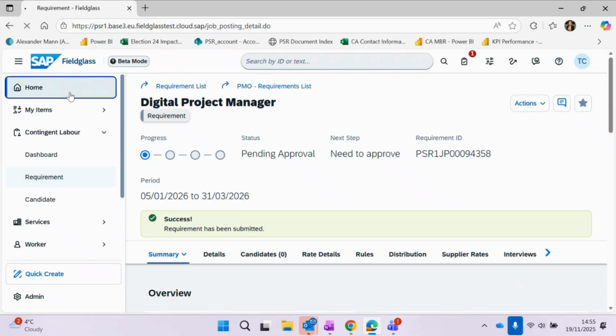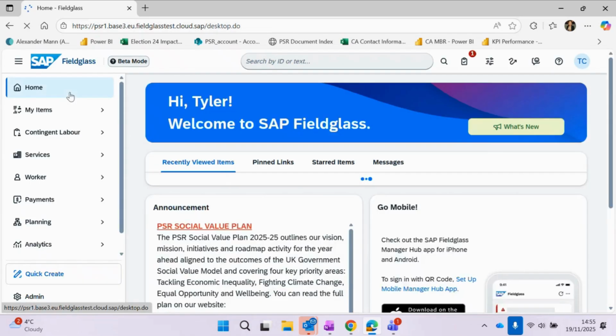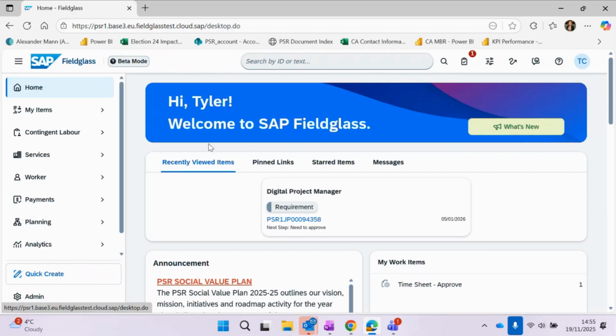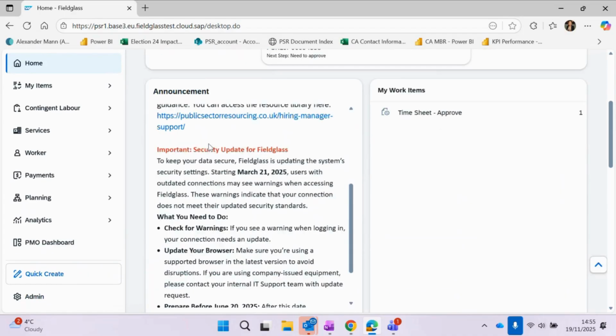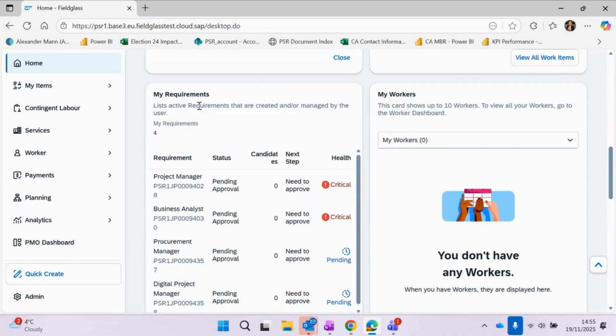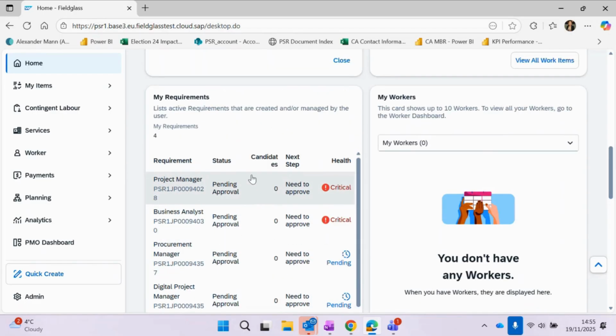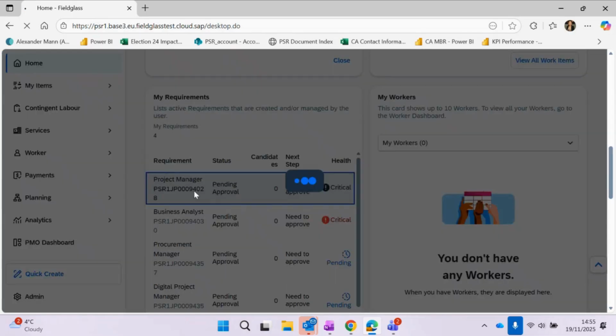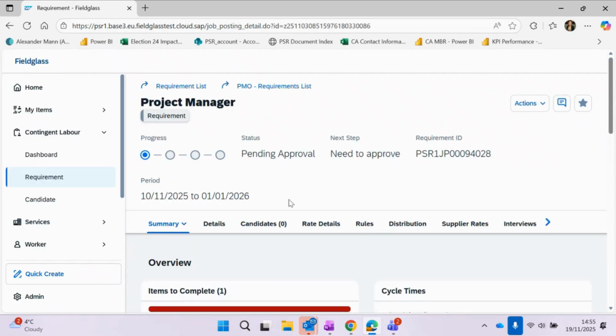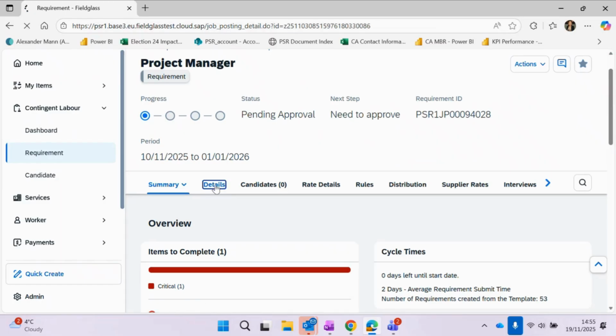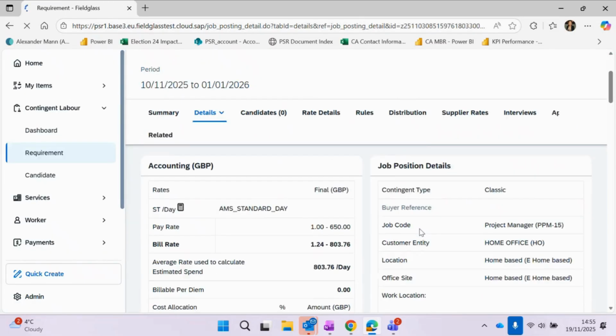If we go back home, any requirements that you have then raised, you have the opportunity to have a look at. So if we scroll slightly further down on the page, underneath my requirements, you can see here any requirements that you've raised and the status that they're at and how many candidates we've submitted to them. So it's a way for you to be able to keep an eye, and you can also click on these to then jump back in and have a look at the requirement itself that you've raised.